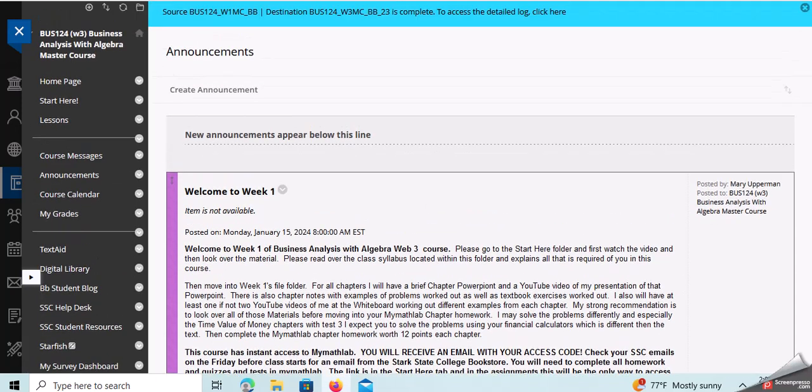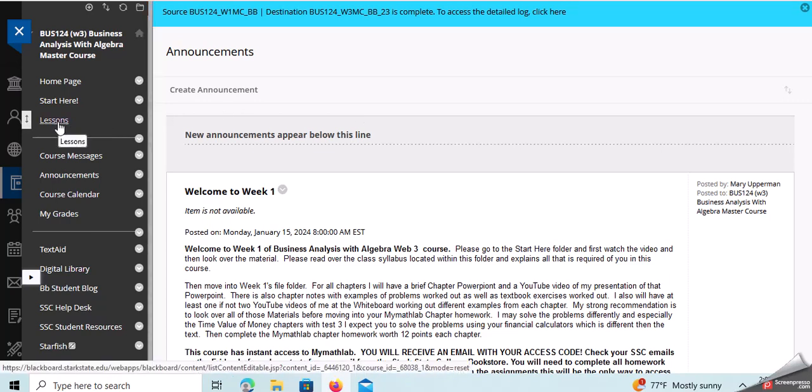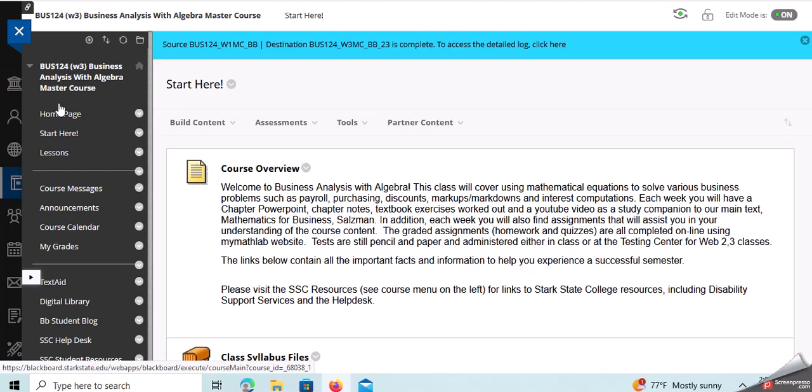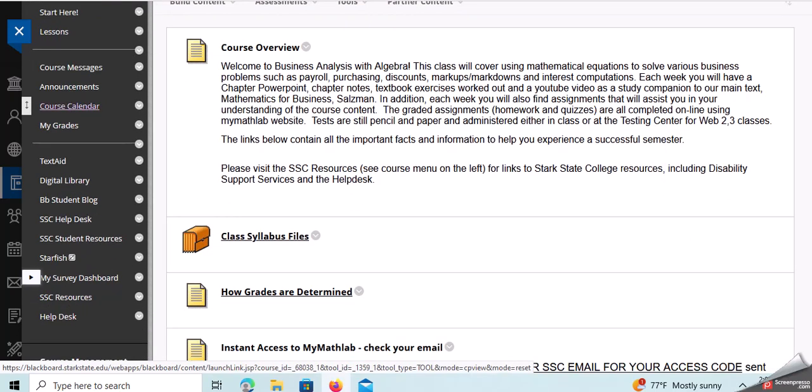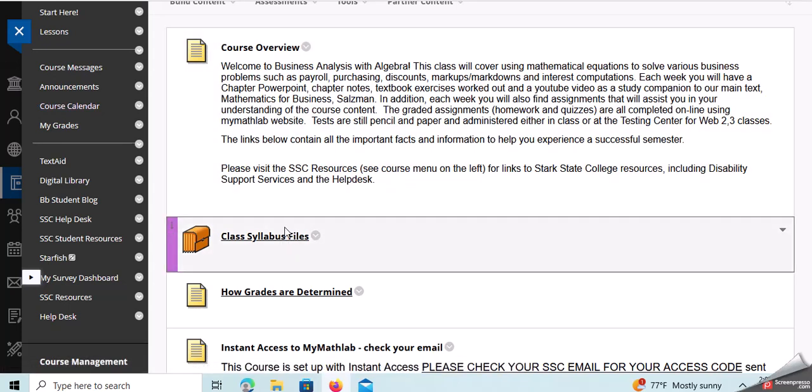So again, each week you'll have a different weekly announcement, but then you'll want to go over after you read the announcement. Then initially for week 1, go into your Start Here tab and read everything over. Here you'll have your class syllabus files located in this folder. There'll be the master syllabus and the class syllabus. The class syllabus gives you all the details, all your due dates, how your grade is set up.